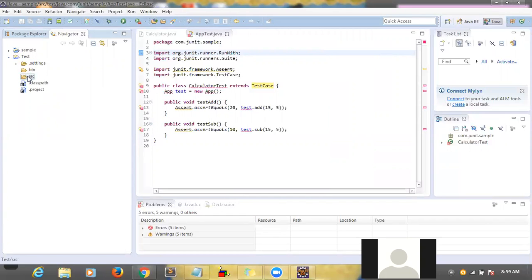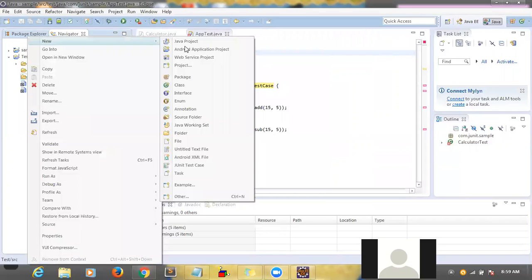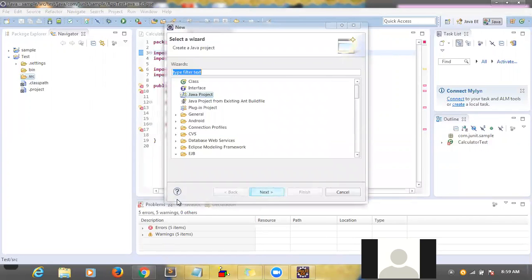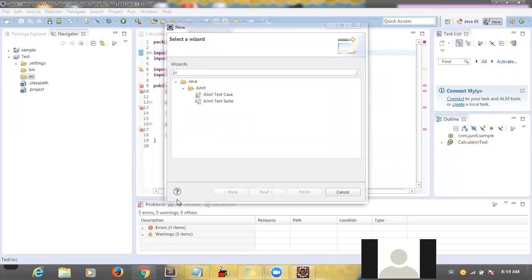Here, inside src, I want to write some test cases. How do we write a simple test case? Just right click. Basically we know how to create a class, correct? So instead of creating a class here, you can select JUnit test case.